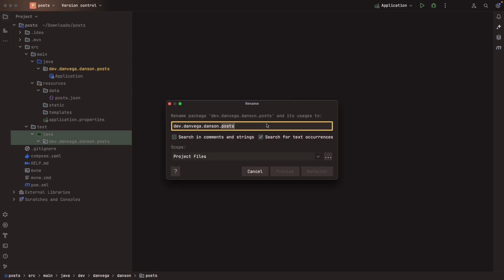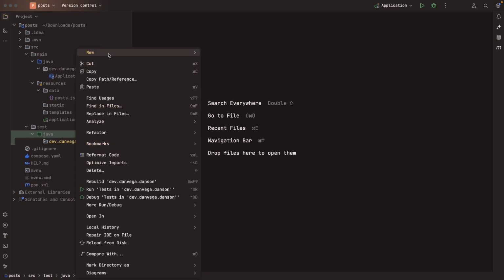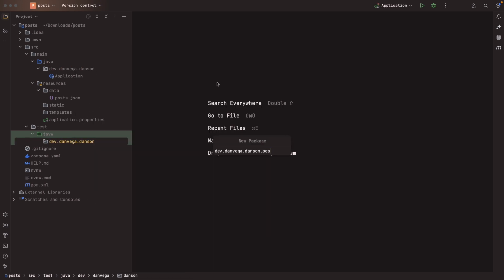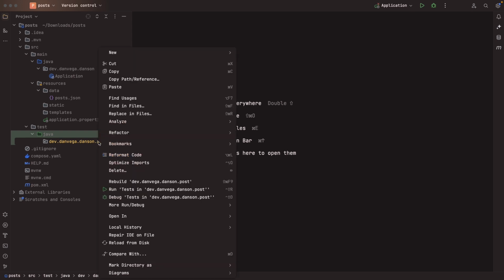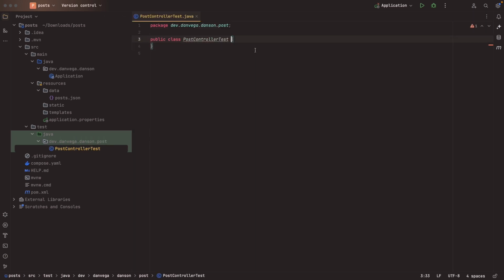Let's say all directories. I just want this to be my main package. So let's say refactor that. And then inside of here, I'm going to create a new package called post. And inside of here, I'm going to start with a new test, and we're going to call this the post controller test.